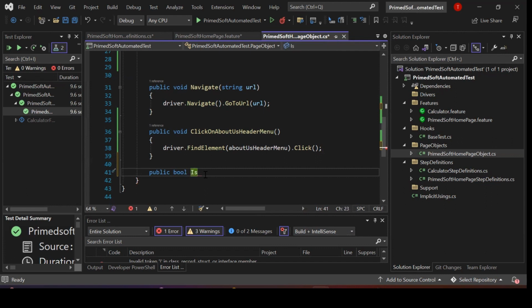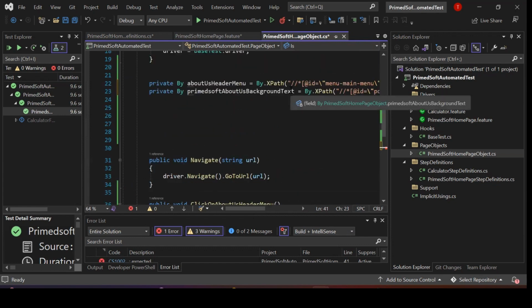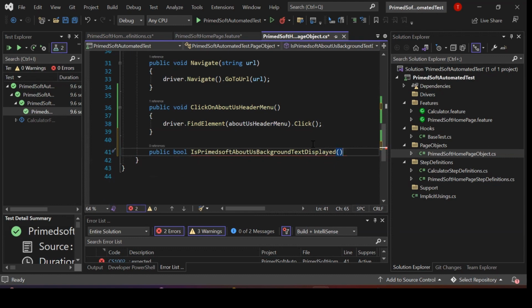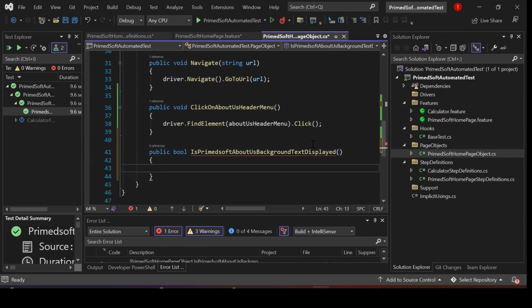This is the method, how we are writing our method now. Public bool is, then this name, copy it. I'm changing that to a capital letter. So, public bool isPrimeSoftAboutUsBackgroundTestDisplayed. Can you see the method now? Then the same thing we did, we'll add our open and close brackets and enter our curly braces, click on enter. You can see it has written it for us already.